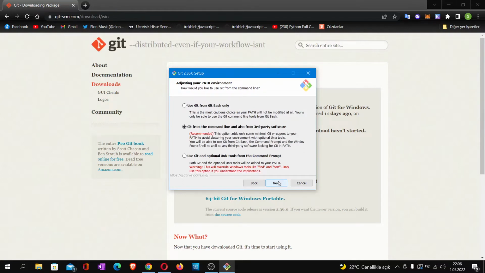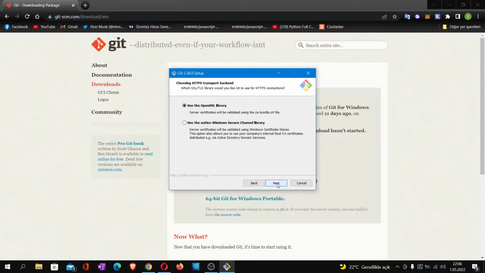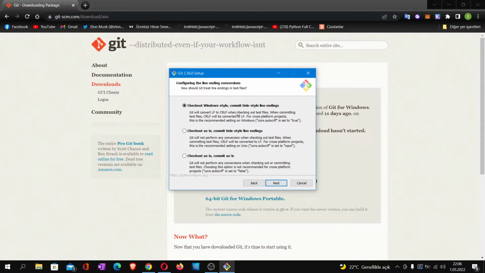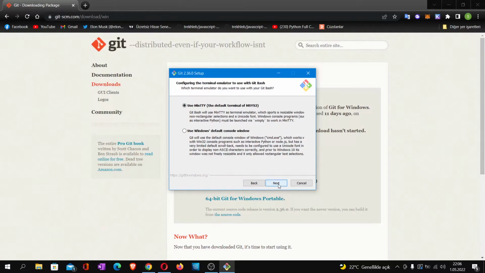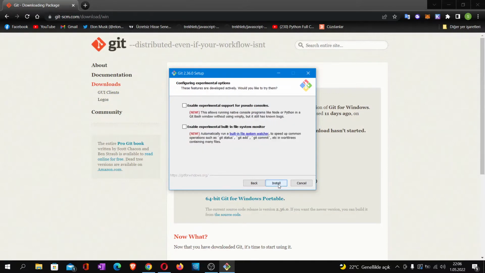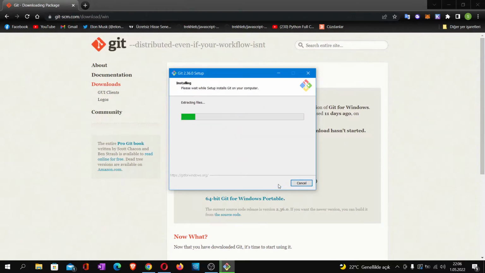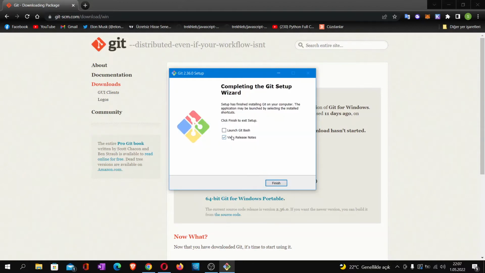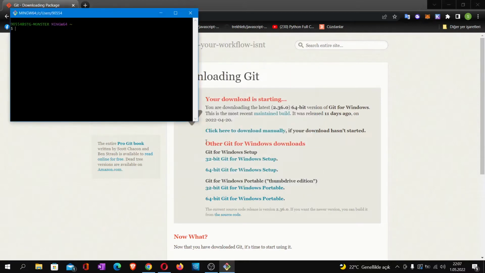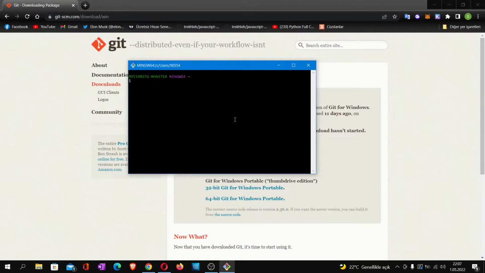If you will use third-party software, this is recommended for you. And here, for example, if you are using a Windows operating system and your teammate is using a Linux operating system, you should choose this. Finally, we press the install button and our download process ends here. After the installation, we will press the finish button and the Vim editor opens, and we can freely use Git right now.